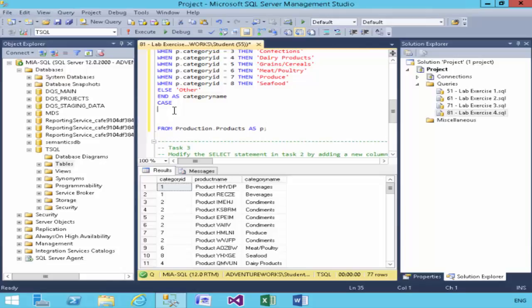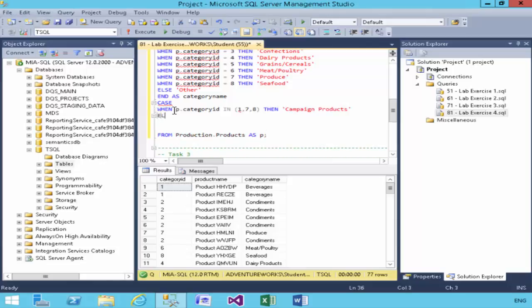I'm just going to add in one extra field now, a second case statement. So if the category is a certain series of ID numbers, then it might be a regular stock, or here we go, in this case a campaign product. Otherwise, it's a non-campaign product.